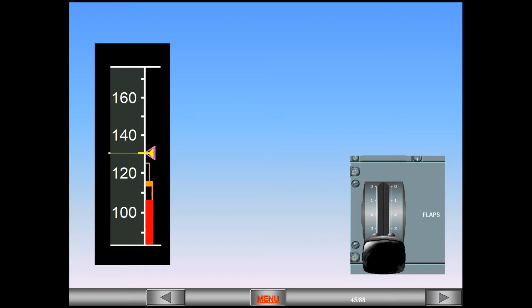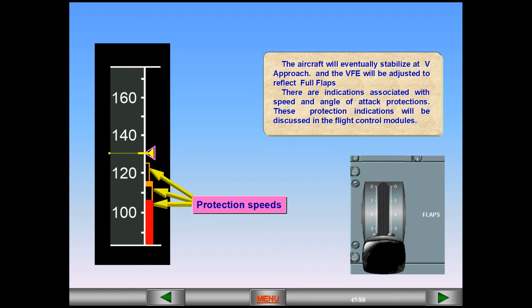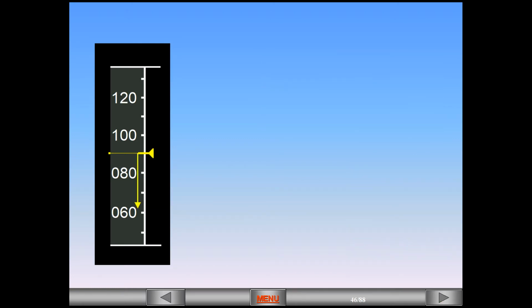The aircraft will eventually stabilize at V approach, and the VFE will be adjusted to reflect full flaps. There are indications associated with speed and angle of attack protections. These protection indications will be discussed in the flight control modules. Once the aircraft lands, all additional speed indications are removed except for the speed trend arrow. Having thoroughly studied the airspeed indications, let's look at altitude indications.